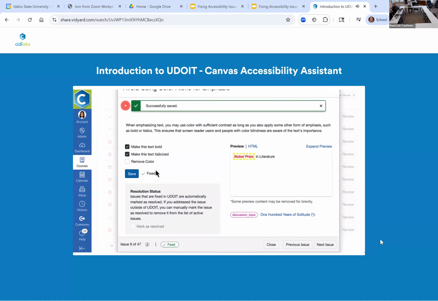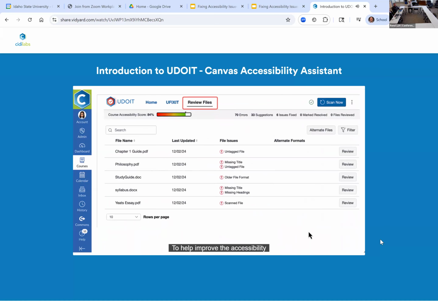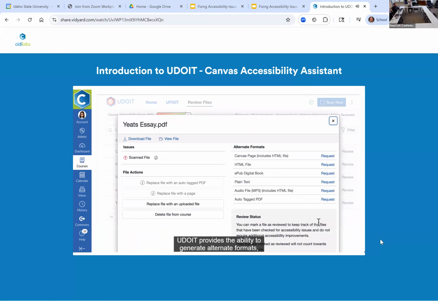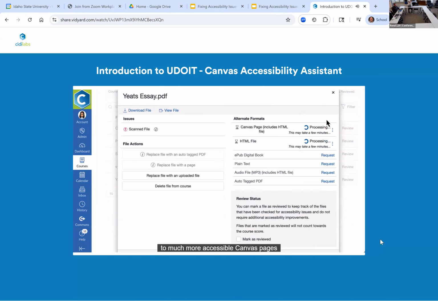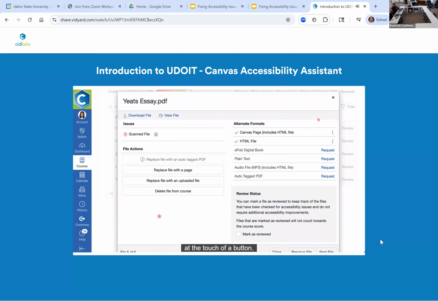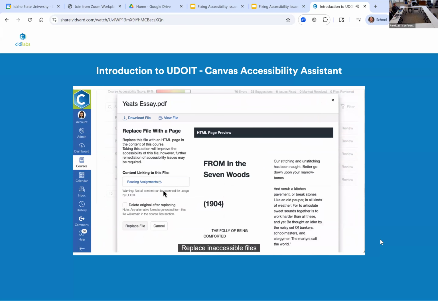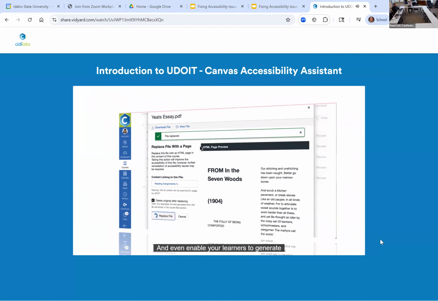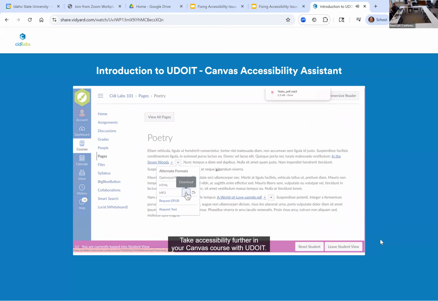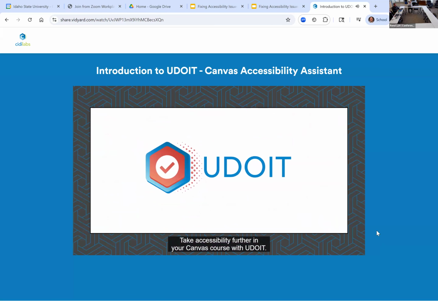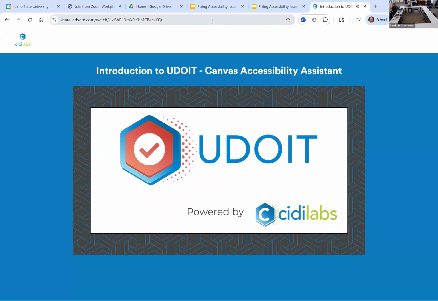UDOIT will then guide you through the process of fixing accessibility issues in your course content, no expertise required. To help improve the accessibility of the files in your course, UDOIT provides the ability to generate alternate formats, including converting course files to much more accessible Canvas pages at the touch of a button. Replace inaccessible files wherever they are linked or embedded in the course. And even enable your learners to generate alternate formats that meet their needs. Take accessibility further in your Canvas course with UDOIT.